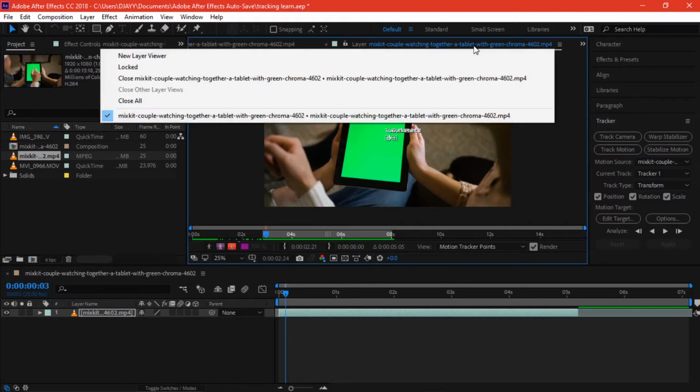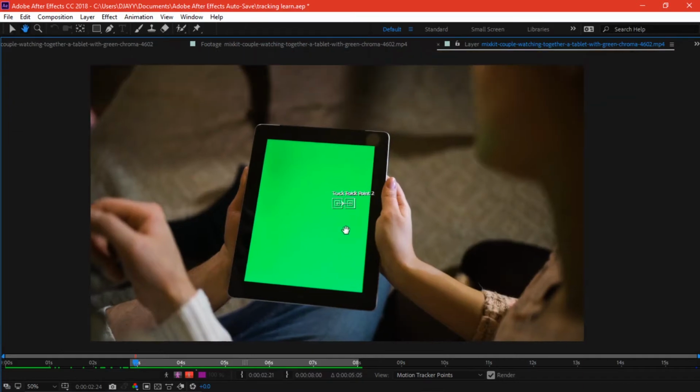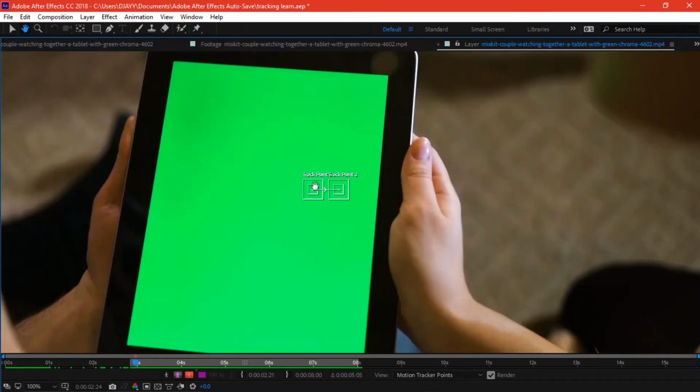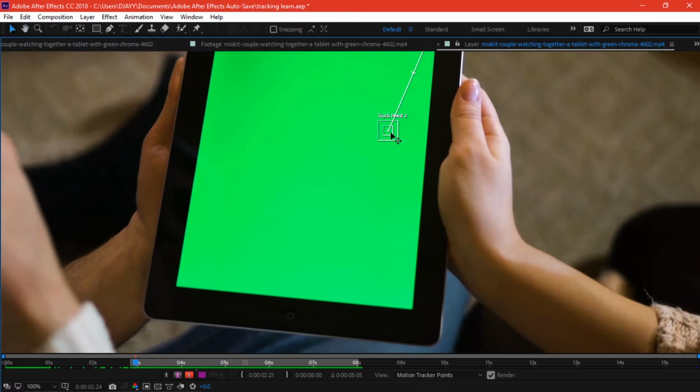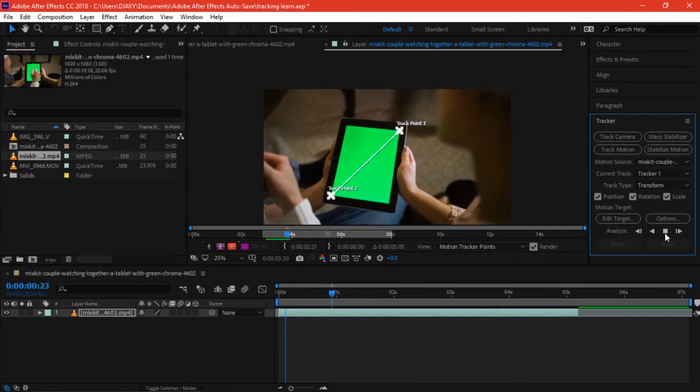So I can make this layer bigger and I can zoom in. To select the tracking points, we need to go for areas where we have contrast, somewhere like this, black and white. So I'm going to take all of this and take it somewhere here. And let me do the same for the second tracking point. I'm going to place it right there. The last thing we want to do is analyze. Let's click analyze going forward and let's see.